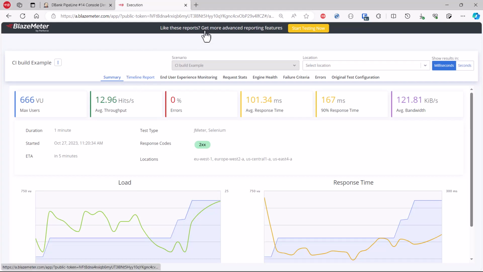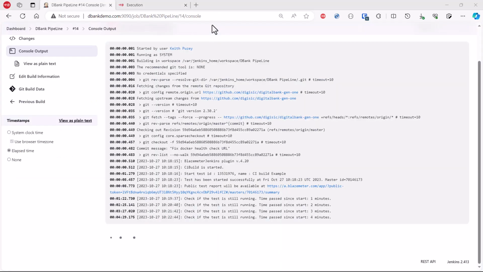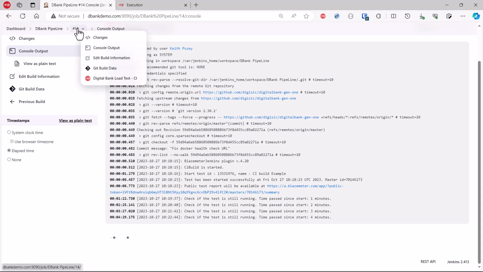So as the test executes, we can review the report live, as you can see here, but we want to see what's happening back in Jenkins. So we're going to switch back to Jenkins to look at the console log for the particular test that we're running. And as you can see, the test is now looping, waiting for the test to finish.